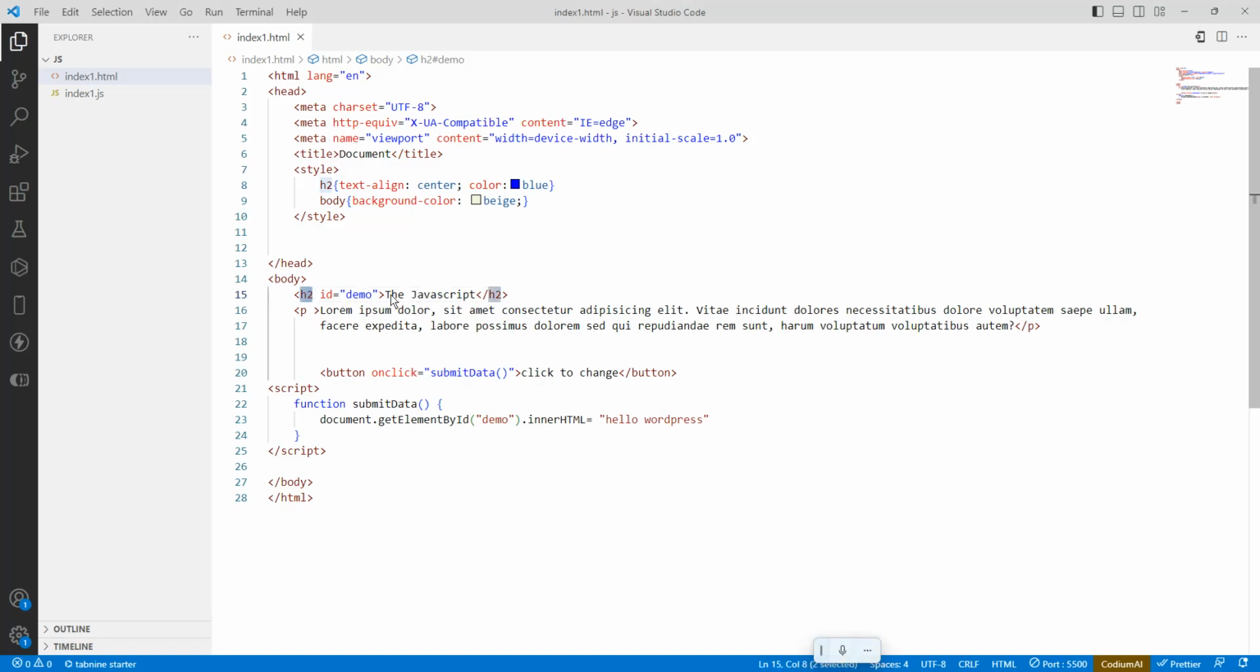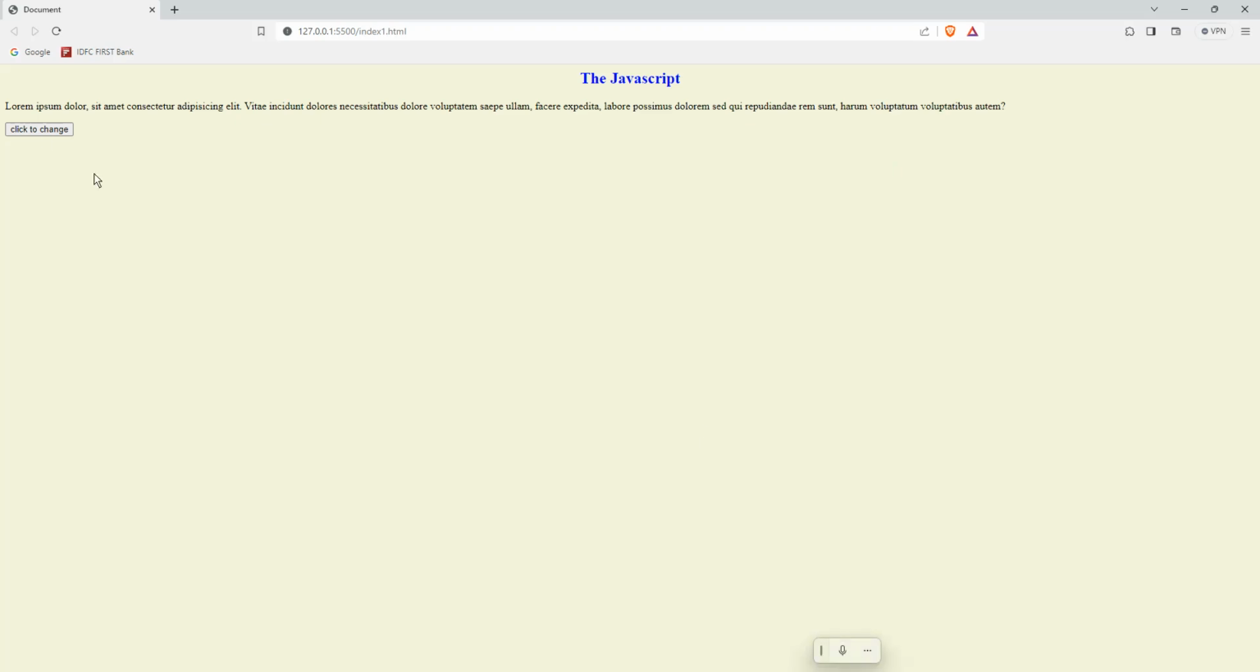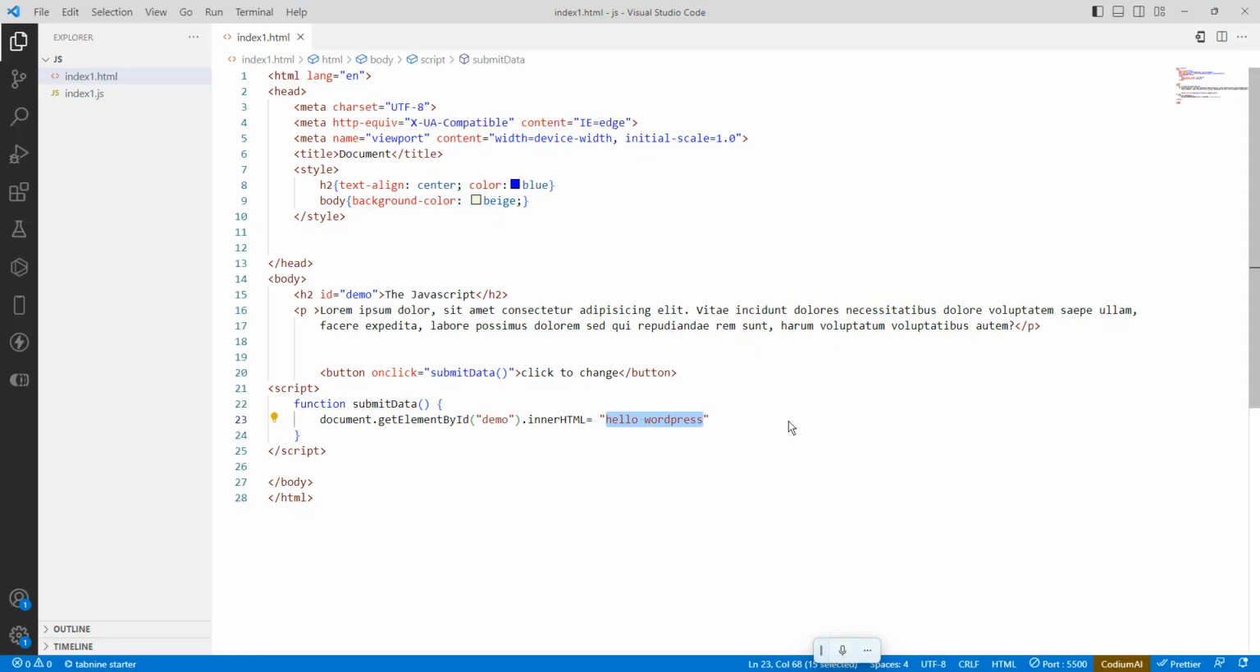So what is the h2 tag? It contains JavaScript. When I click on this button, it comes here, then document.getElementById demo. So this is the ID demo, and here it is going to change to hello WordPress. So just click here, see here. Now it is hello WordPress. Again, if you refresh the JavaScript and click here, hello WordPress.